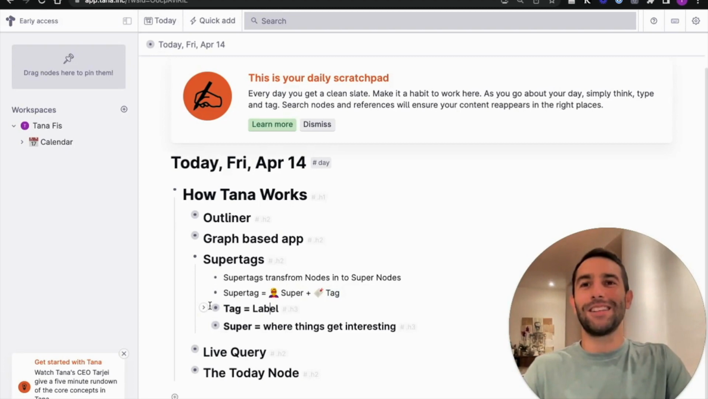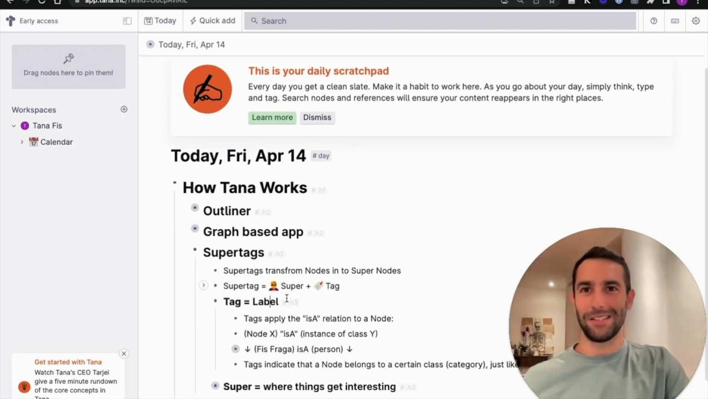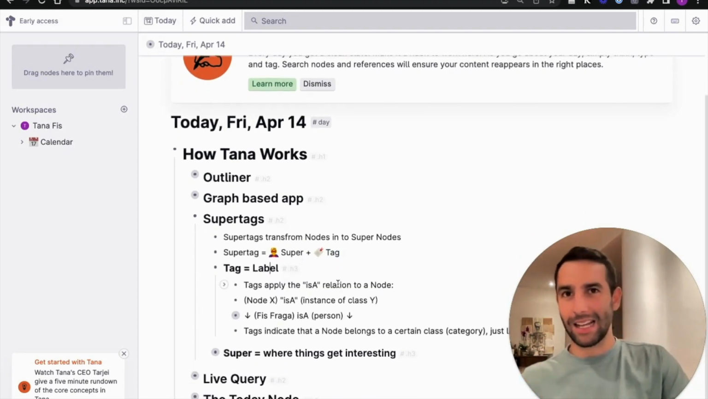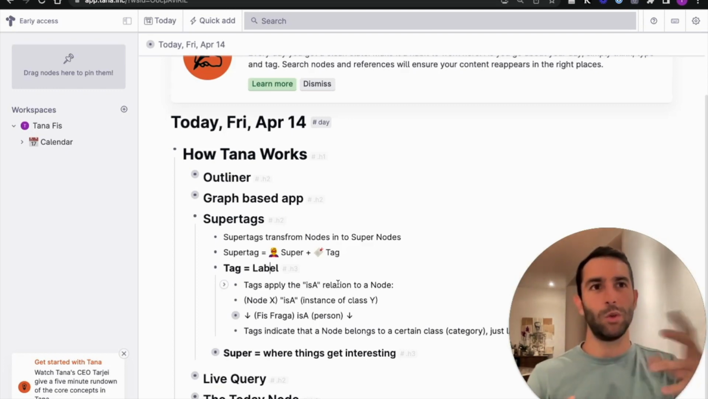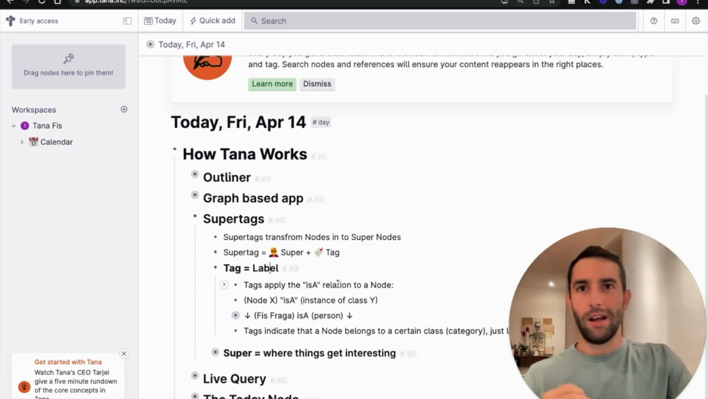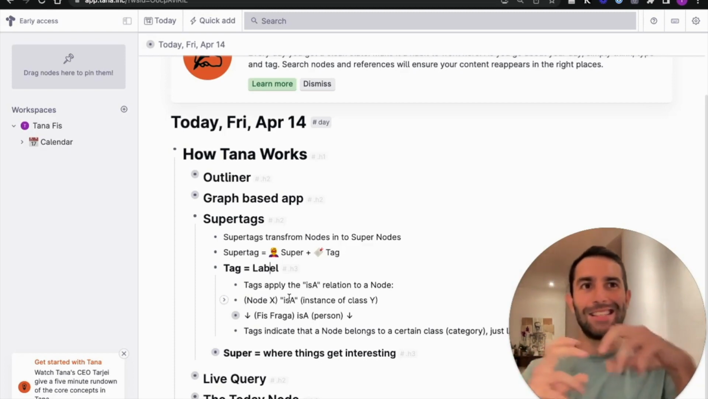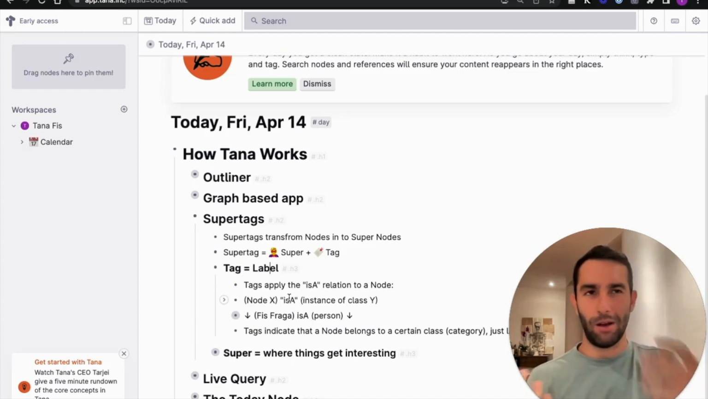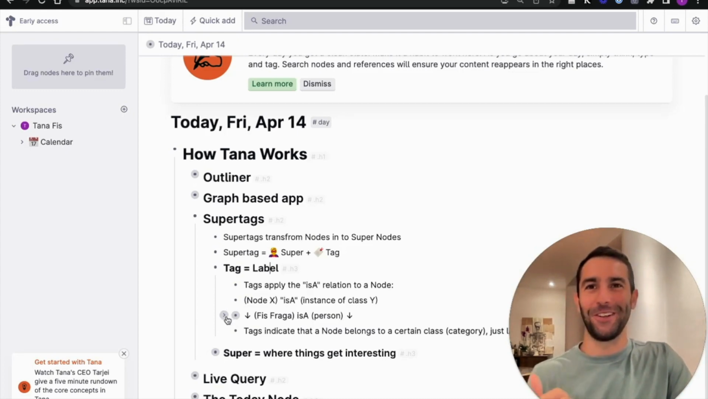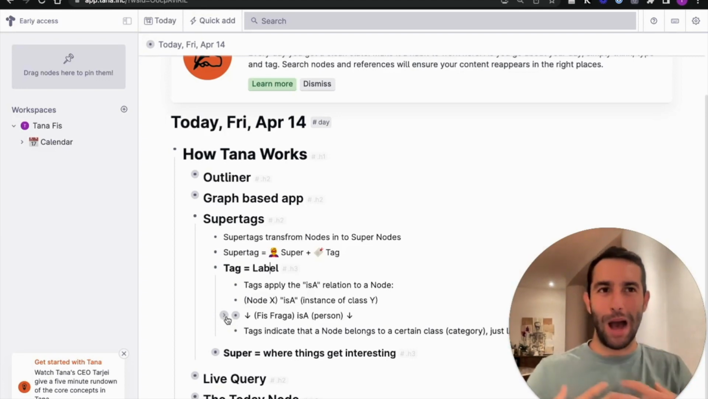If we look at the tag, simply put, it's just a label. A tag applies a relation to a node. For example, a node X is an instance of a class Y. Now, a tangible example for you: Fees Fraga, which is me, is a person. So I belong to the class of people or persons.